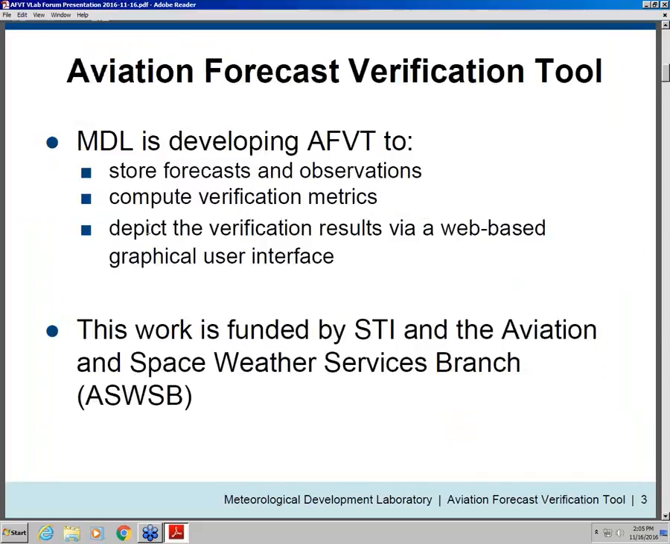So this Aviation Forecast Verification Tool, what does it do? It stores forecasts and observations, so it's storing forecast grids from NDFD and gridded guidance, and it also stores gridded analysis to do the gridded verification and station observations to do point-based verification. From these forecasts and observations, we compute verification metrics, and then we can depict those verification results on a web-based GUI. I'd like to recognize that this work is funded jointly by the Office of Science and Technology Integration, as well as the Aviation and Space Weather Services branch.